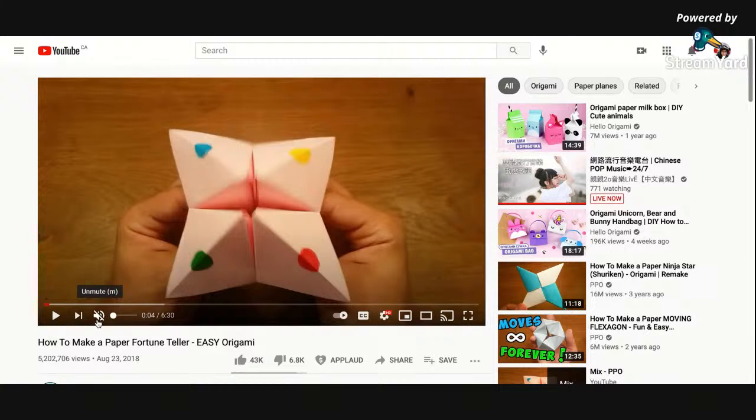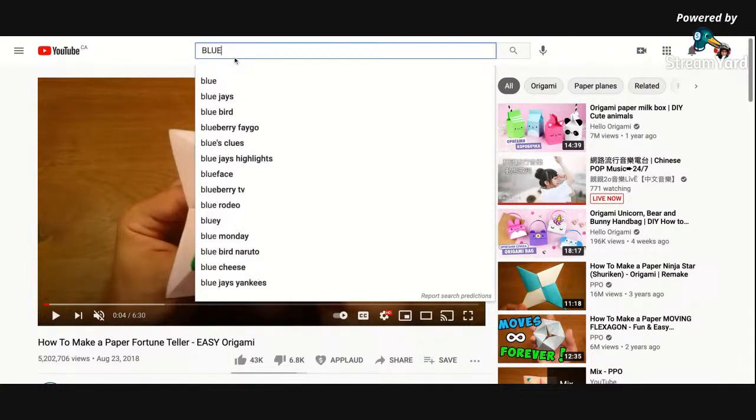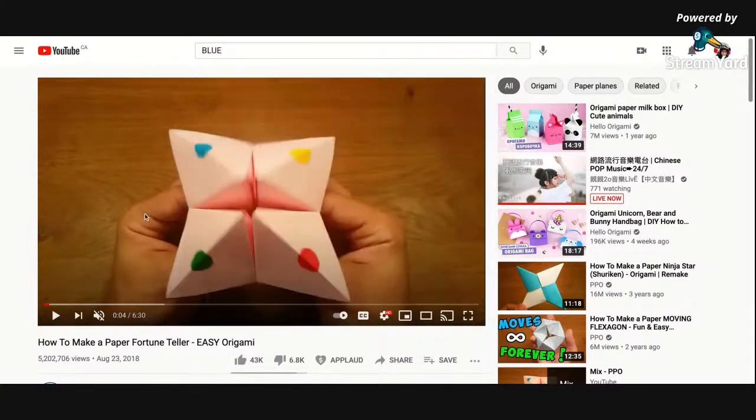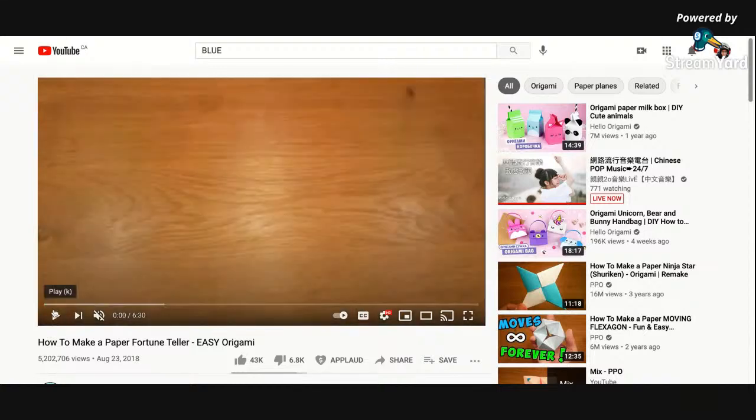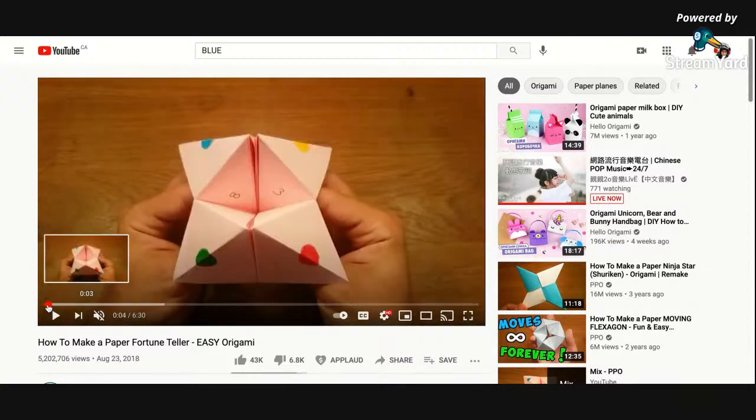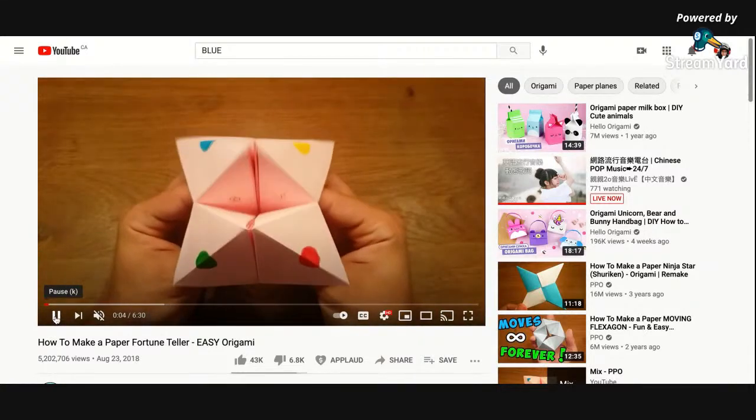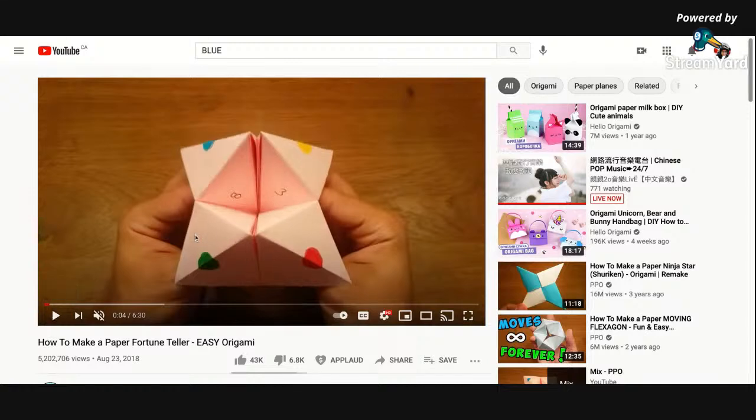The way it works is pretty straightforward. You have the person pick a color. Let's say they pick blue. How many letters does blue have? B-L-U-E, right? So 1, 2, 3, 4. So for each letter, you open the fortune teller that number of times. Maybe I'll just play like 5 seconds, you can see. B-L-U-E, so you open it like that 4 times, 1 per letter.